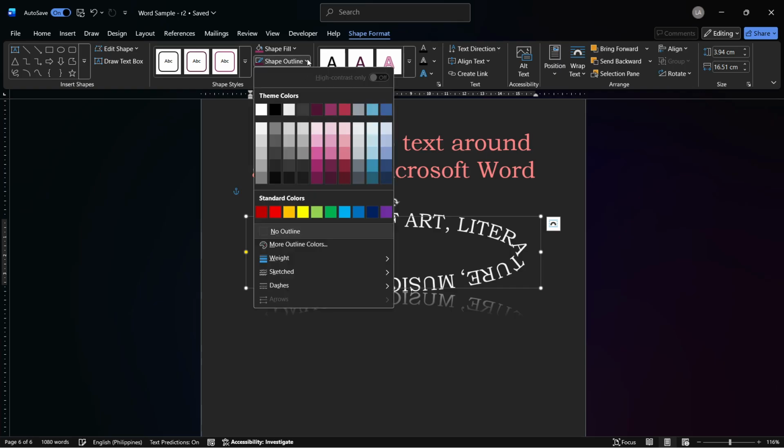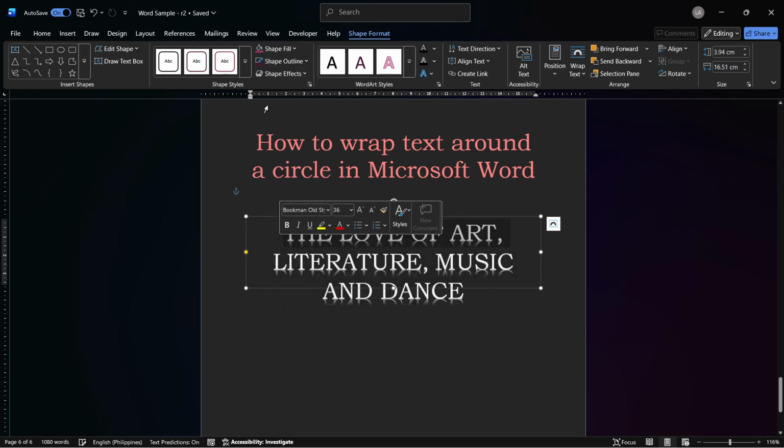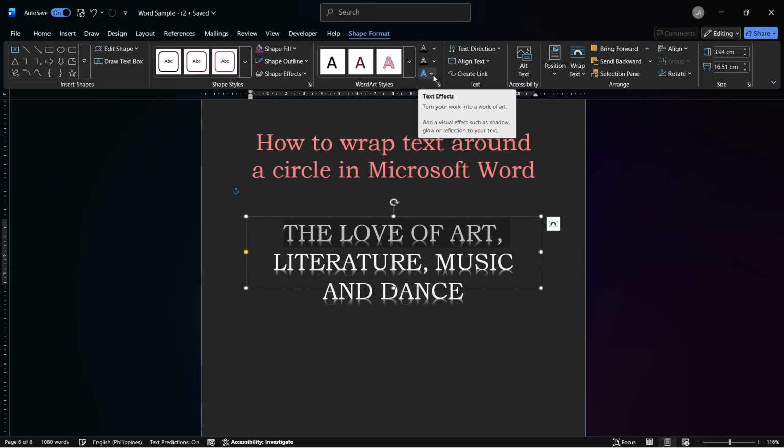That's all there is to it. Insert word art, apply the Follow Path Circle transform, and resize the word art into a square to perfect the curve. From here, you can fine-tune colors and styles in Shape Format to match your document's design. Save your file, and your circular text is ready to use.